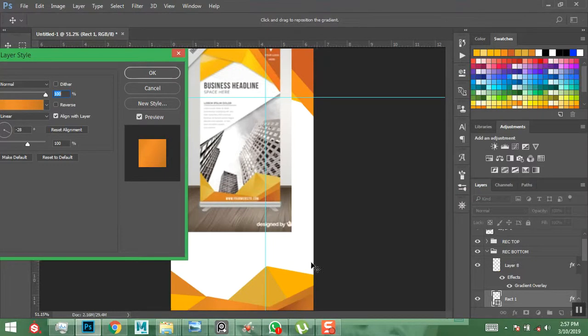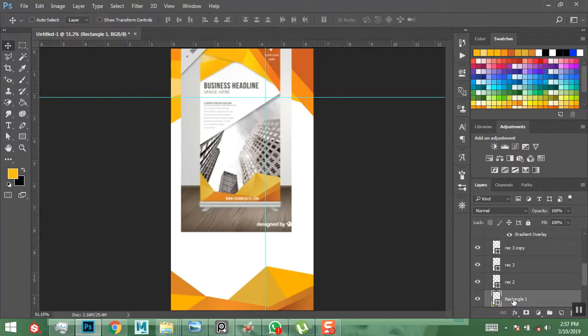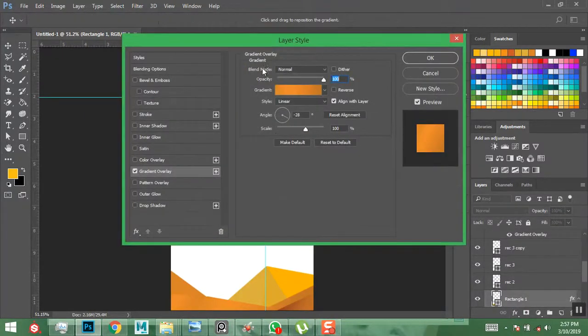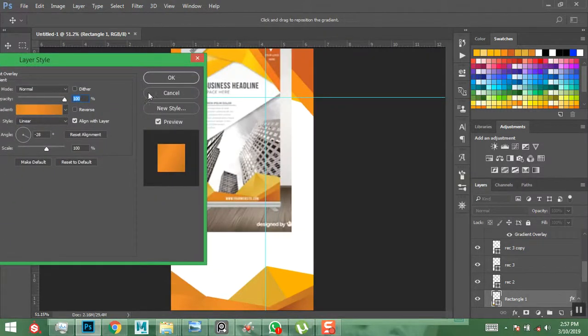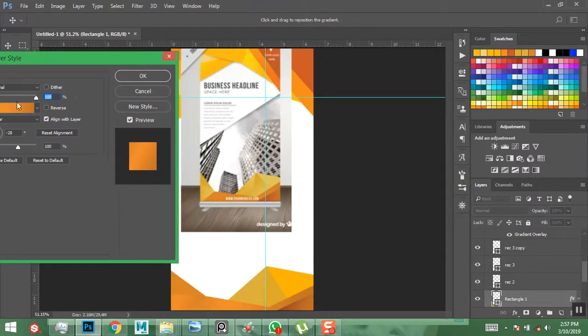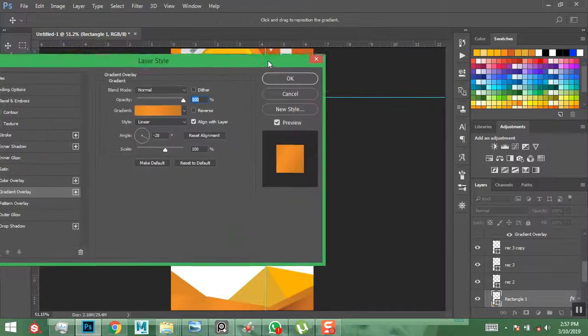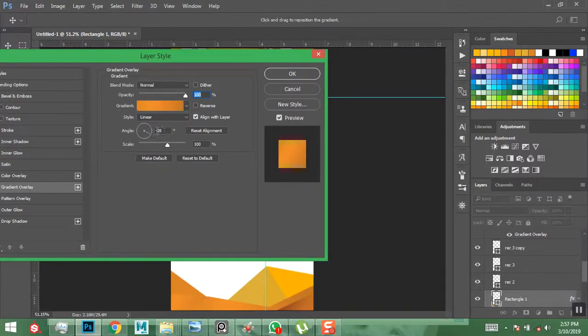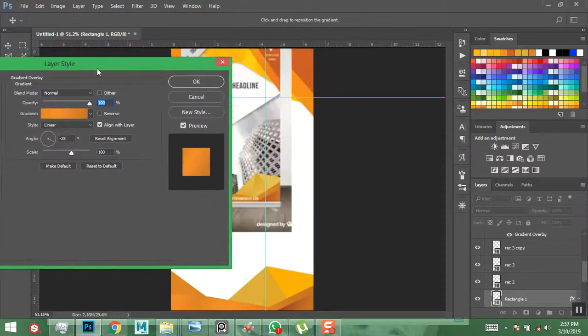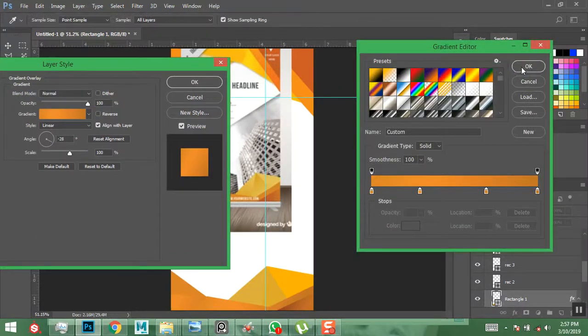So I've done that. So the next shape, let's use this shape. Click OK here. Let's do FX gradient overlay for this. Push this here again, gradient overlay. And now please take note of my angle. My angle is at minus 21 and my scale is at 100. And the blend mode is at normal also. Please take note of that. If not, you'll be doing the right thing but having the wrong results.